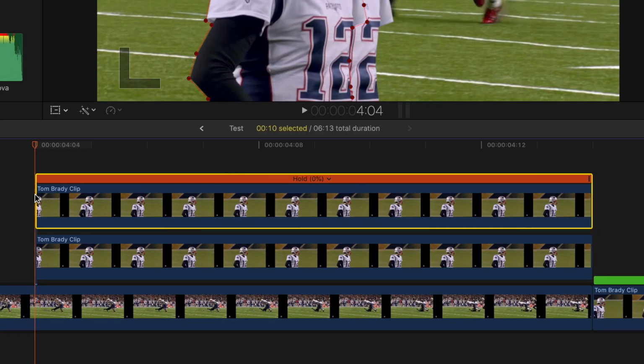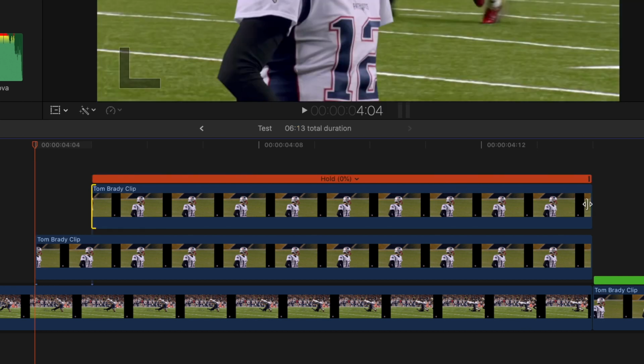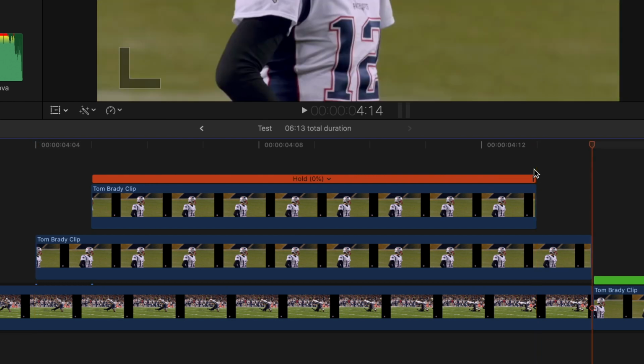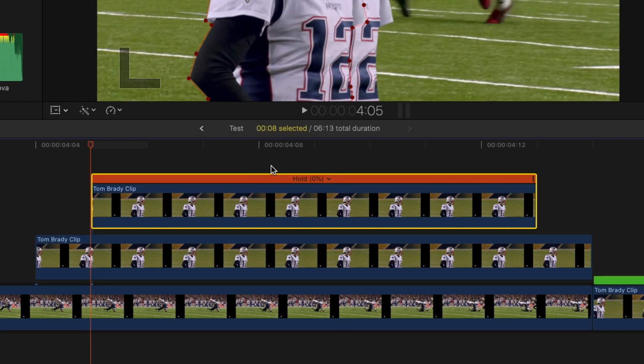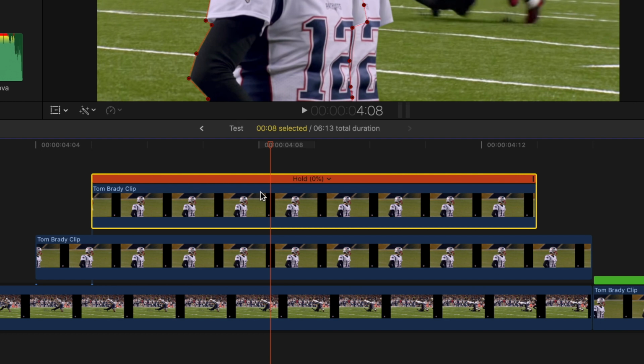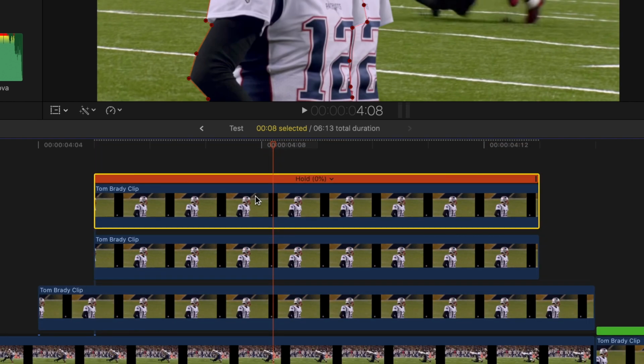Now what you want to do is zoom in right here. Now you're going to go 1 frame in, so go 1 frame in and 1 frame out. So there's only a 1 frame difference right here. Now go to this clip right here, hold down Option and create another copy. Hopefully it'll let me. There you go. So you created a third copy.